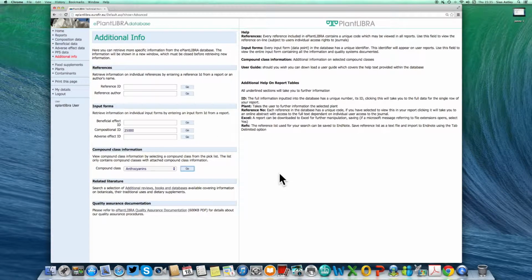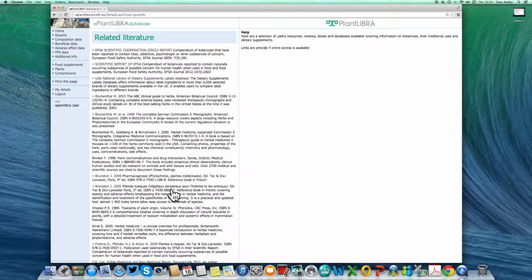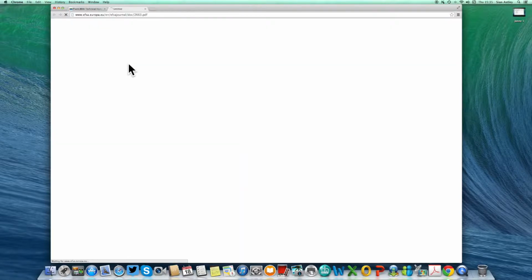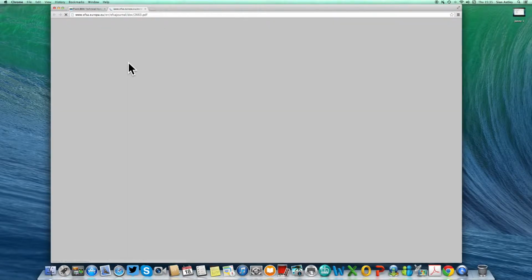Searching for information on plant food supplements, although we have included data from peer-reviewed publications, we also accept that there is information on grey literature that is of use to people who are accessing this database. So we have related databases and books with links so that the user can find these, which includes for example, the EFSA compendium.